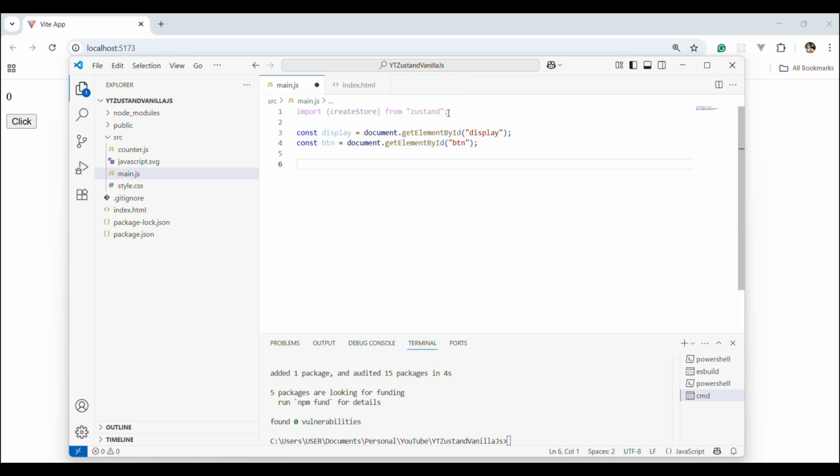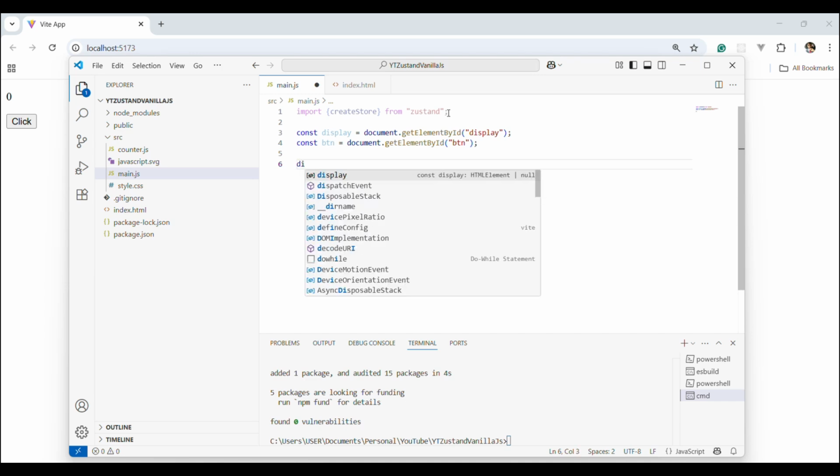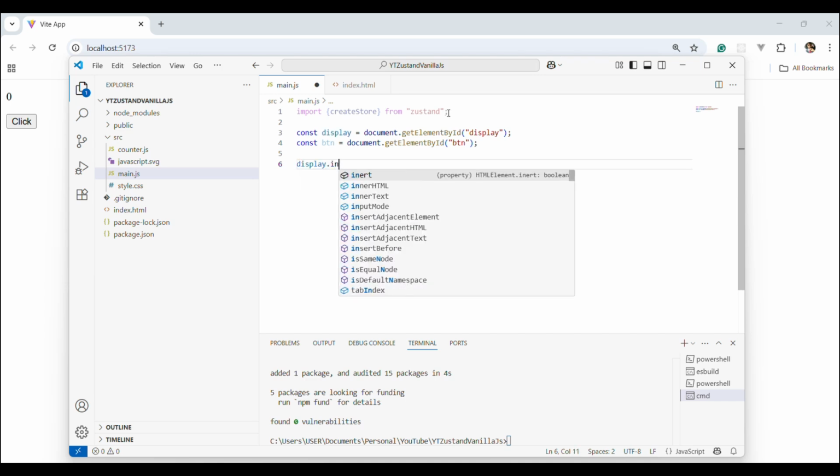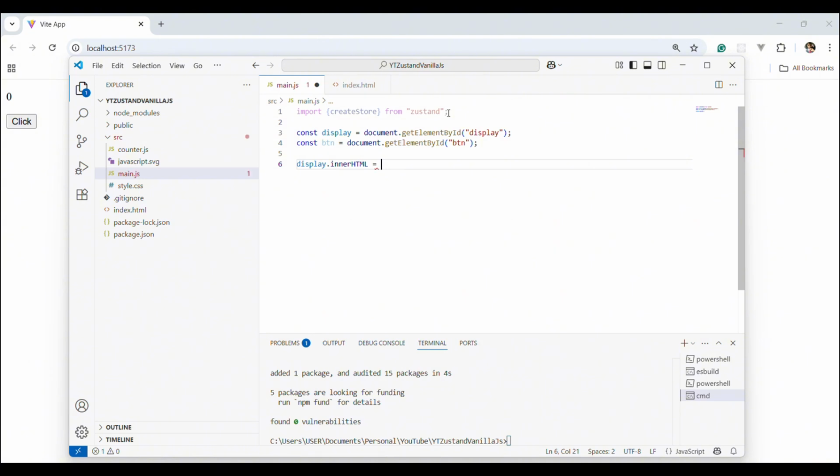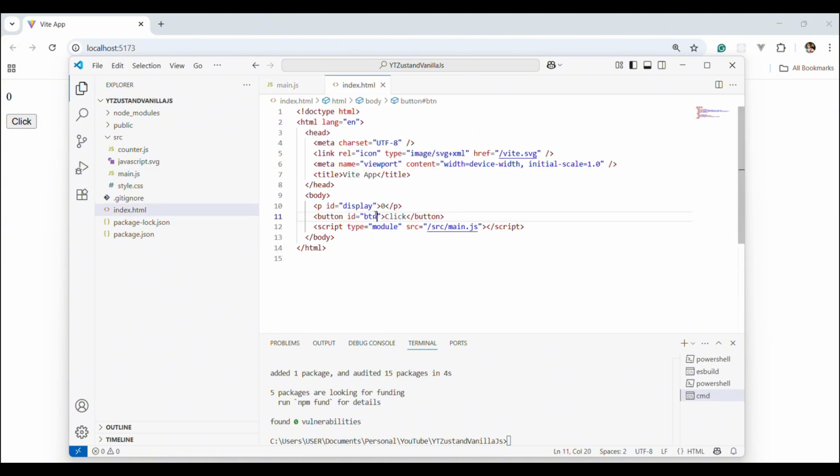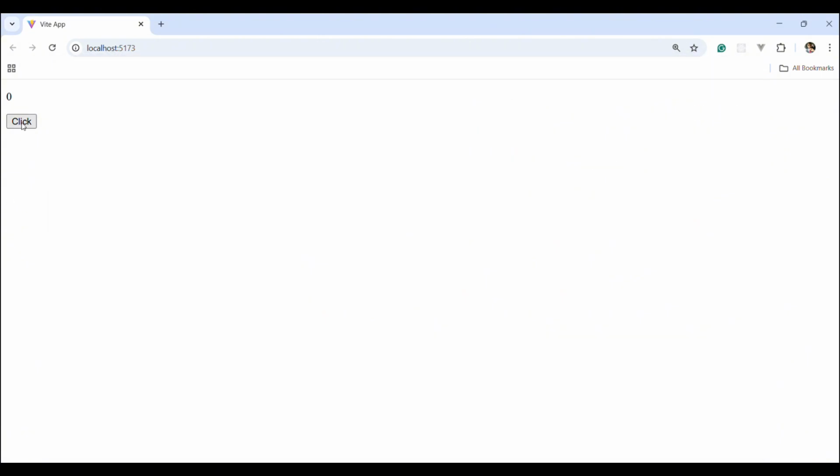Okay, I'm just going to say display.innerText equal to, let's say, 60. I said innerText. Why did I type in 60? Why isn't this changing to 60?